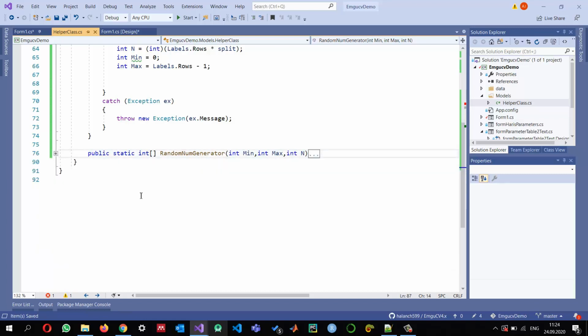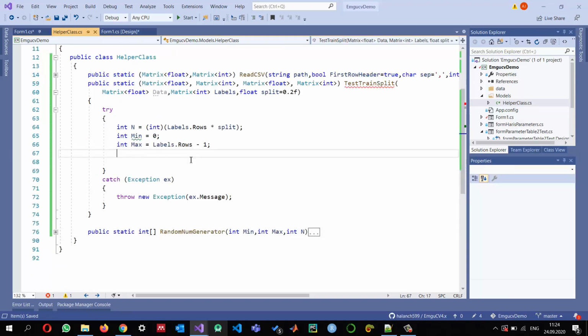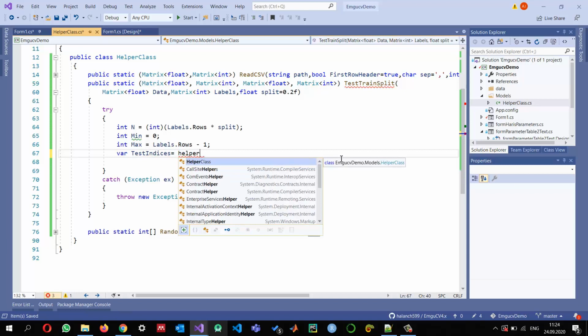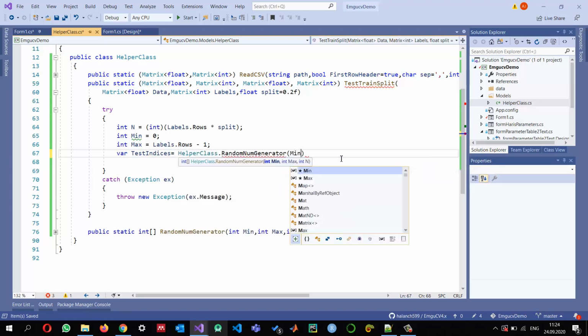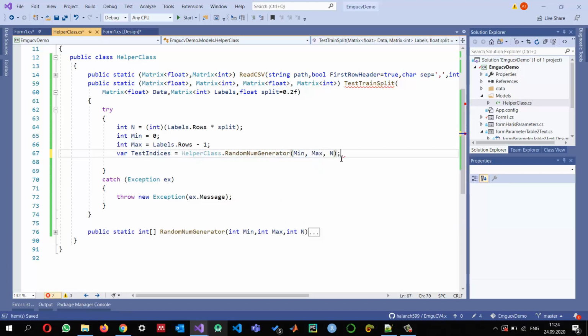You can have a better option as well. So coming back to this test train split, we can fix this one: the variable test indices is equal to helper function dot, we can call this random number generator between the minimum and maximum and n. So this will give us the indexes for our test data, and the rest will be used for the training.